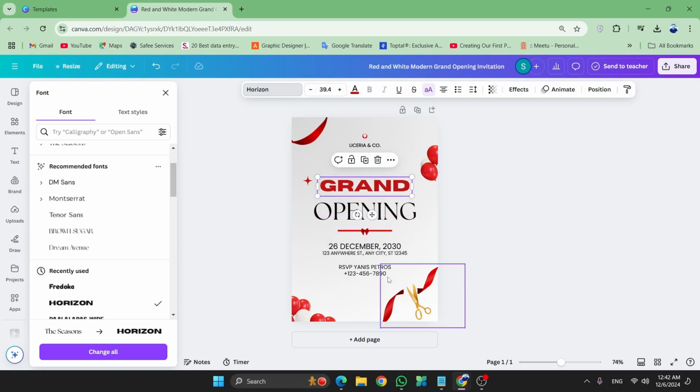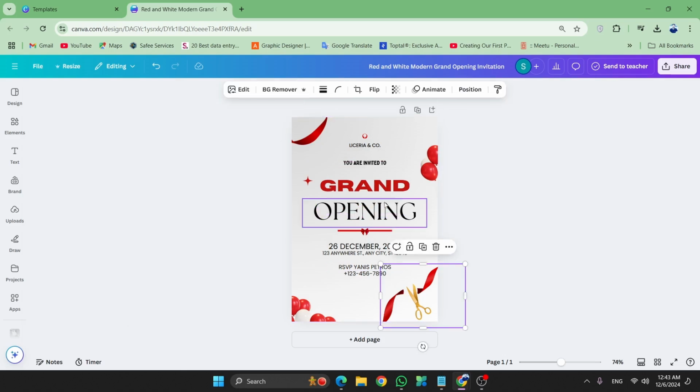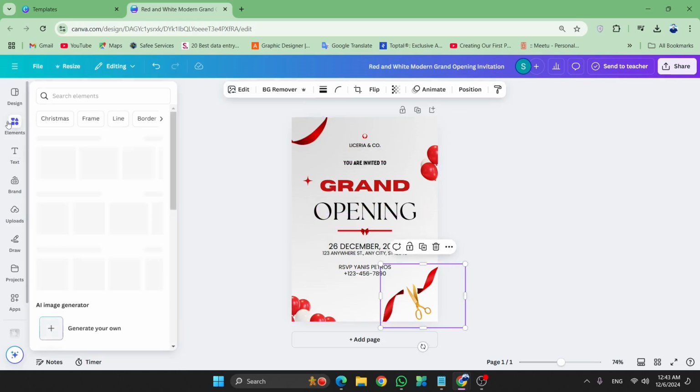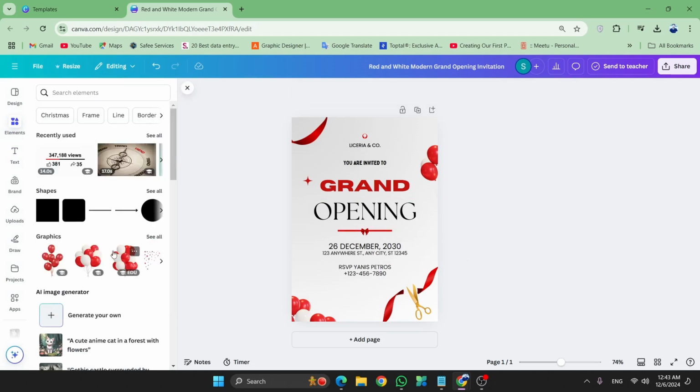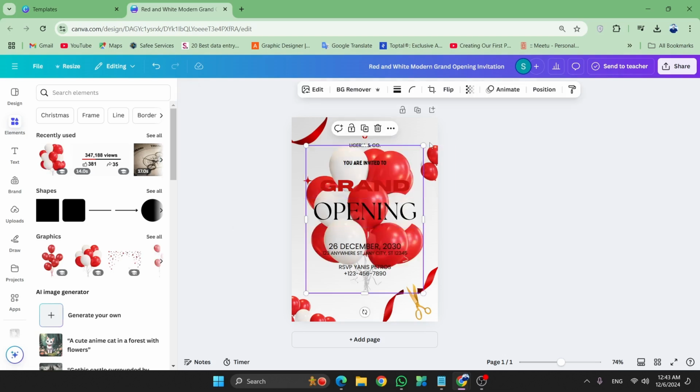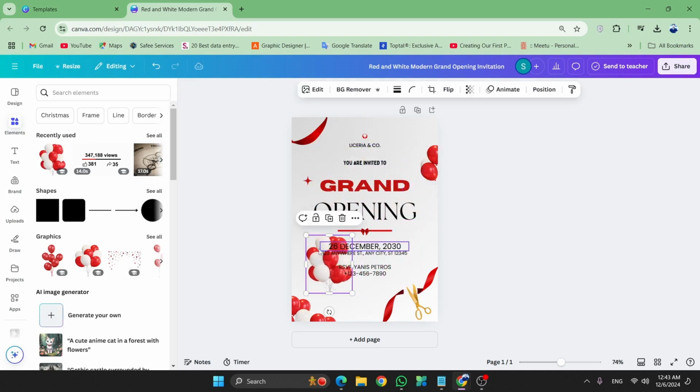After that, as you can see, the text and each and every option is provided here. If you want to add different types of items, you have to go to the elements option and then search for what you want to add. You can add anything related to that. For example, I want to add this one here. You can add this wherever you want. For example, I'm going to move this here, and as you can see, we can place it wherever we want.